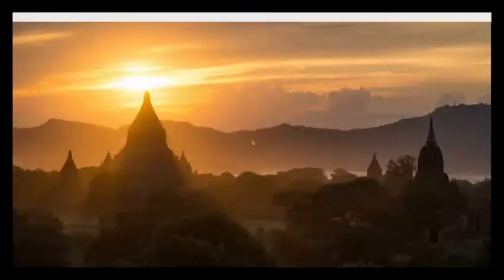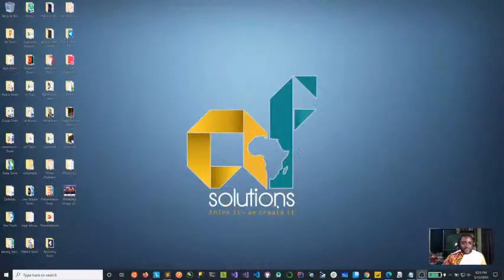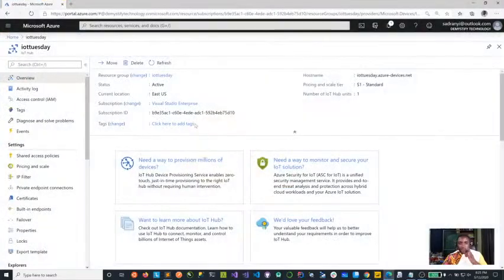So whilst we're waiting for that, let's go through the steps we need to get our consumer group created, and then we'll come back to the Pi and try to send the data.